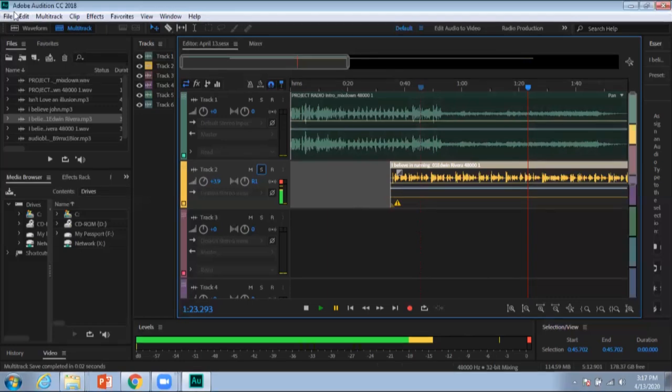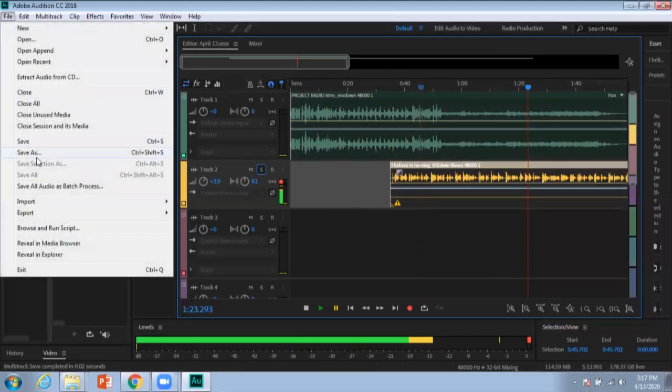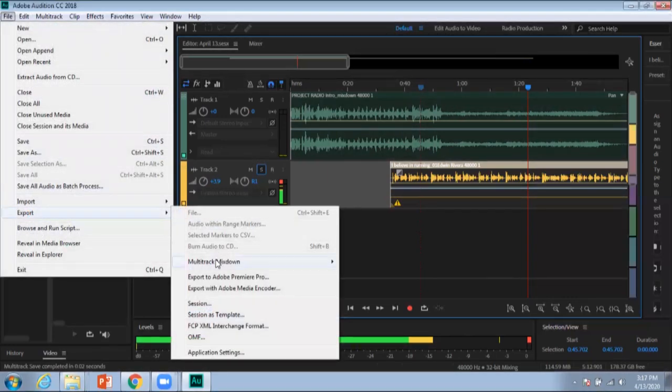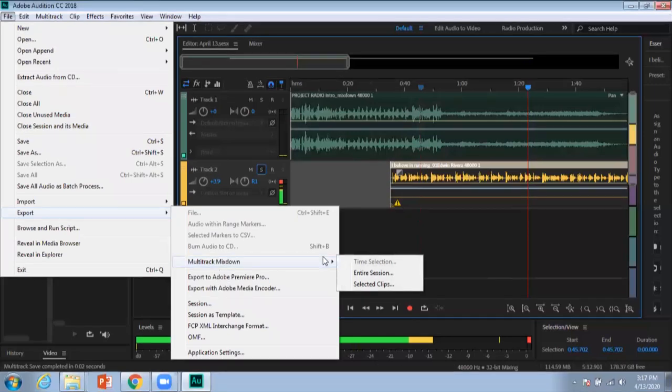Okay, now export, go to File, Export, Multitrack Mixdown. In this case, I want the whole session. You could mix down individual clips. In this project, you're probably not really going to do that unless you've built your open and you want to export that. But even that is probably your entire session. So we're going to say entire session.